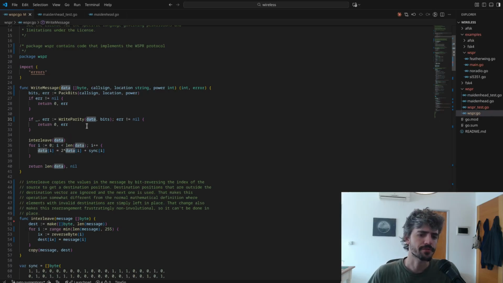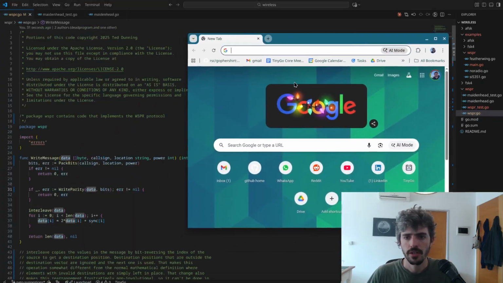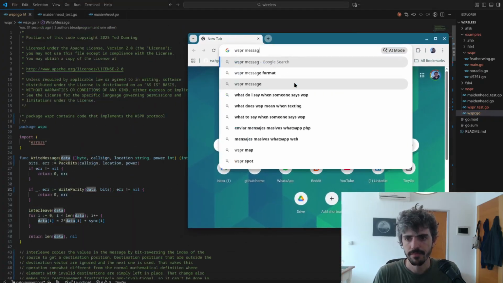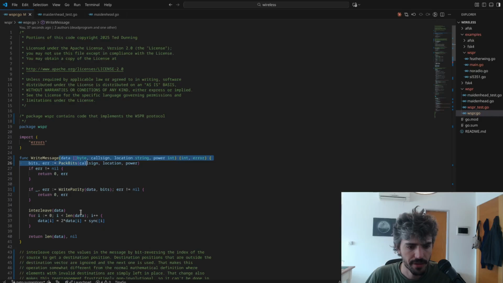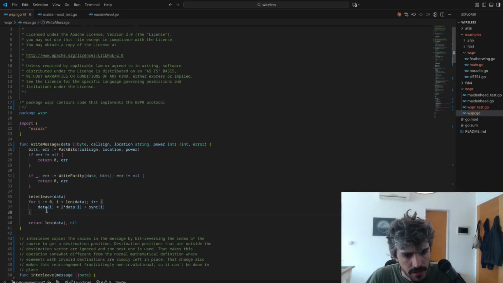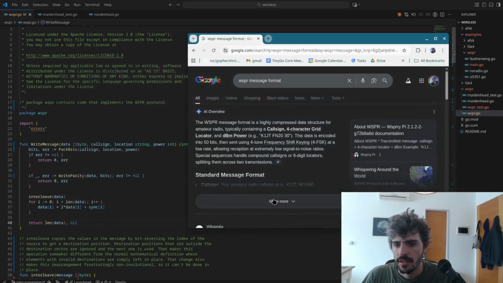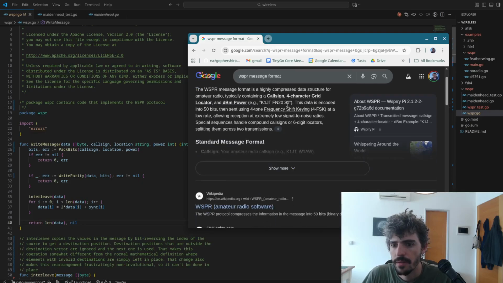This is actually error prone. Something I don't understand about WSPR. Let me just review the WSPR message format, because this doesn't have a fixed length, and I thought WSPR had a fixed length. Len of data is 2 times data plus sync. You compress for amateur containing. This data is encoded into 50 bits.